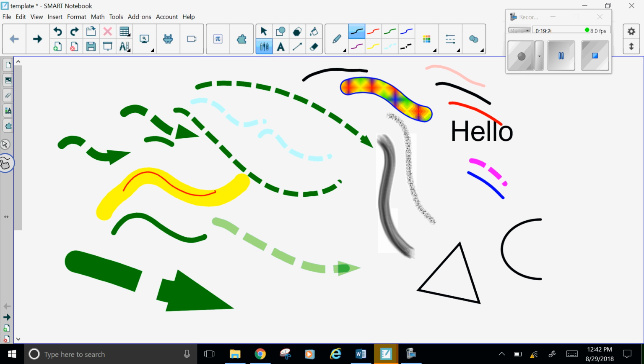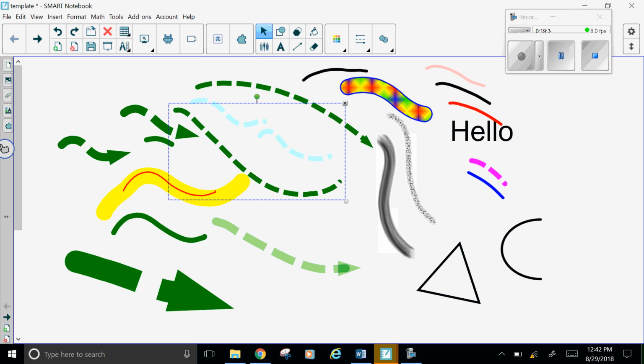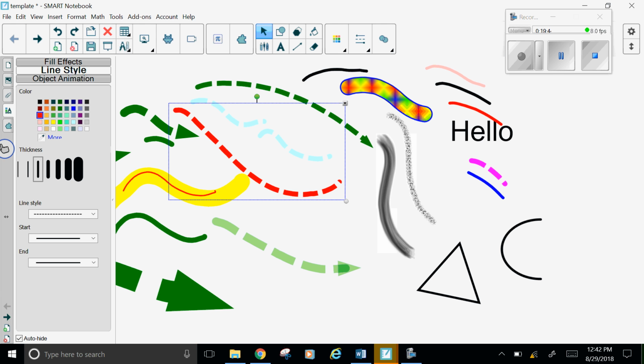Now what I can do is take something that I've already drawn. I go back to my pointer. I can take this line right here. Obviously, lots of stuff falls inside the box, but you can tell that's the one that I pointed at. And I can come over here, and I should be able to change the color, so I can make changes after the fact as well.